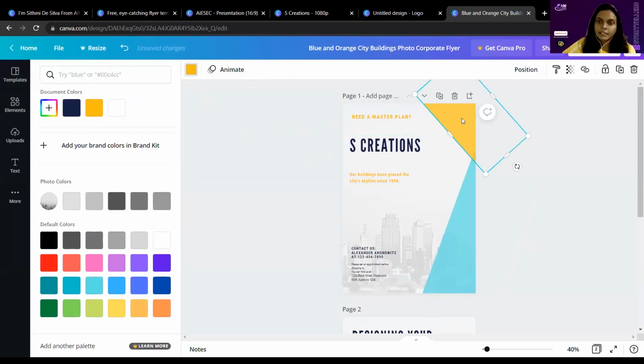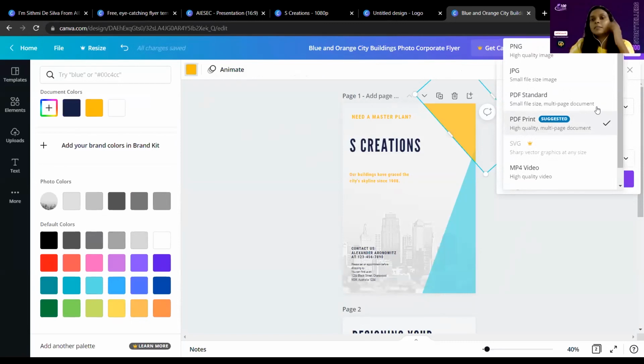Okay, so this is the flyer, and after creating it, you can download it very easily in this way. There are some download types. You can download it as a PNG or JPG, or if you want it as a PDF, you can download it that way also.